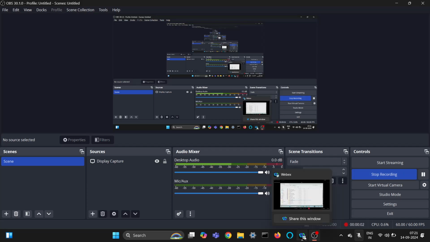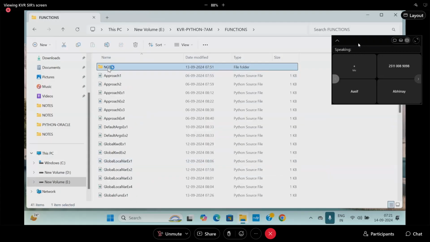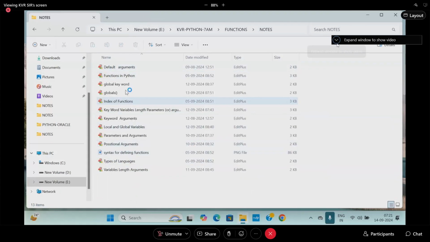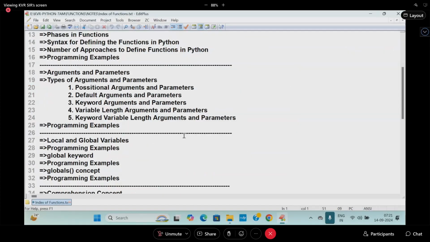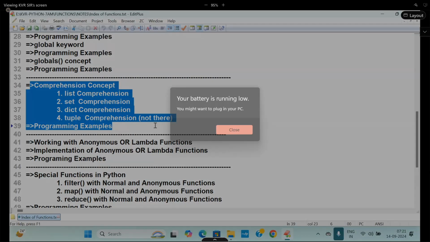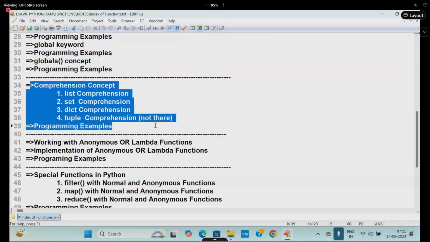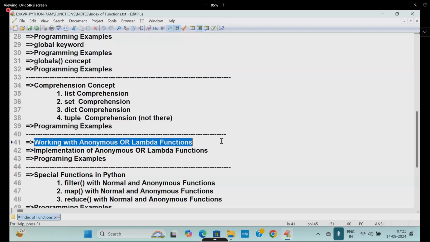Completed the concept of comprehension. The comprehension concept we discussed, and I posted the examples also for you. Now we are going to deal with special functions, working with anonymous functions. So let us start with working with anonymous or lambda functions.